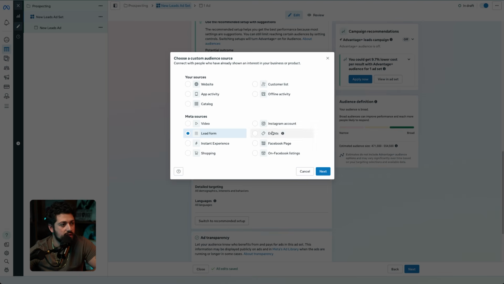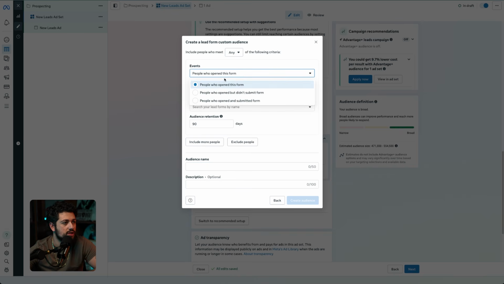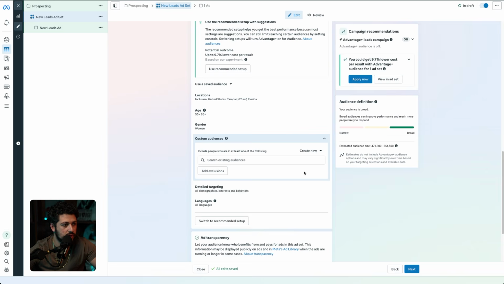Lead forms is another example that you could use, so people that filled out the form. Let's do this, I'll show you guys what that means. People who opened this form, people who opened but didn't submit the form, people who opened and submitted the form. As you guys can imagine, people who opened but didn't submit the form might be good potential clients. So we're going to click back and not use this for now, but this is something I will be filming a specific video about that I'll also leave in the description.